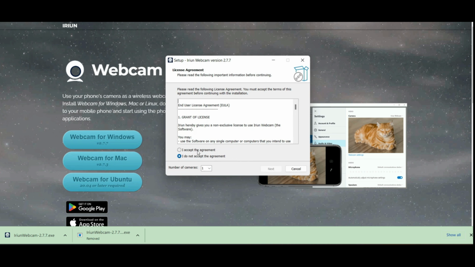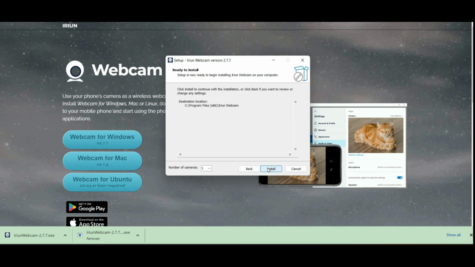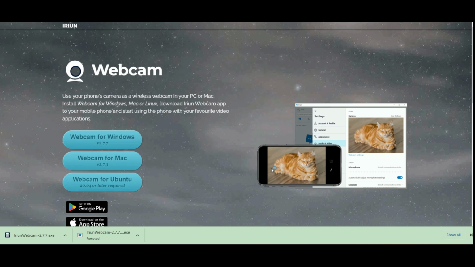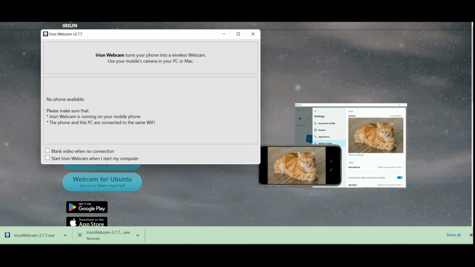Okay, there it is. So from here, you just follow the prompt, accept and hit next and next again, and then install and hit finish. Okay, so this is now the Iriun webcam we will be using later. It's up to you if you want to leave it on, or you can close it and reopen it later when you start your streaming.